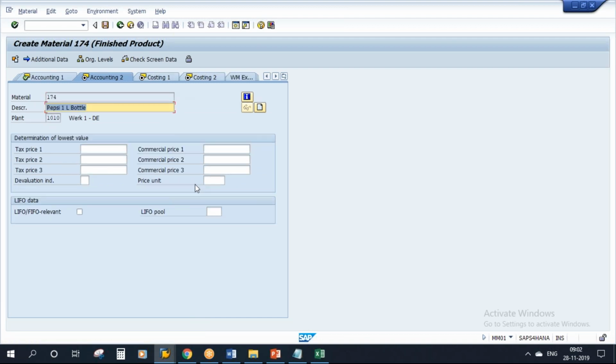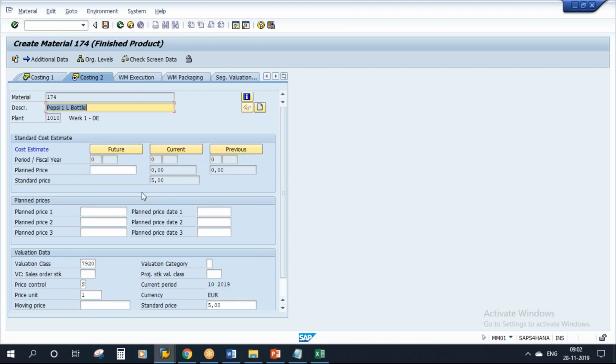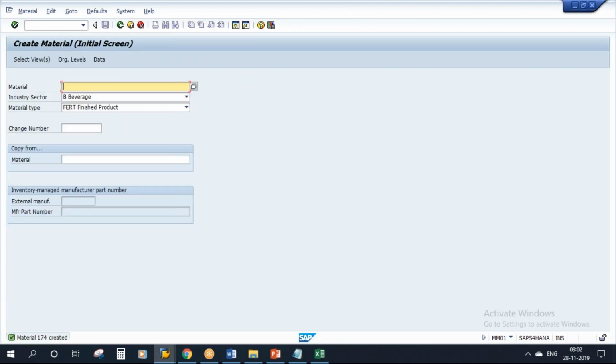Go to accounting 2 view. Done. Costing 1. Here the costing department, finance people, will maintain their data. Nothing to worry. Costing 2. Done. We have maintained all the data in all the views. Now finally, once all the data is entered, on the top there is a Save button. Click on that Save button. Now the system created the material. You see the message: material 174 is created. So this is how you create the material.